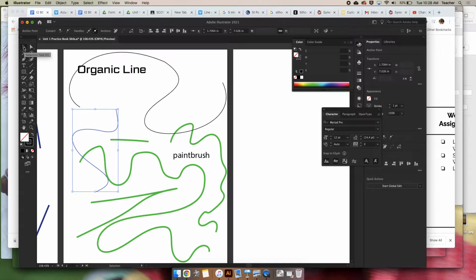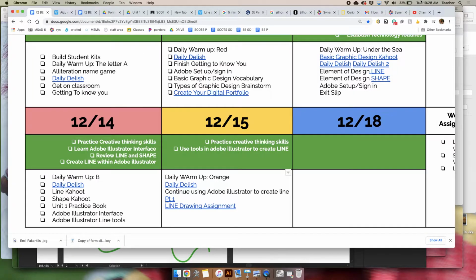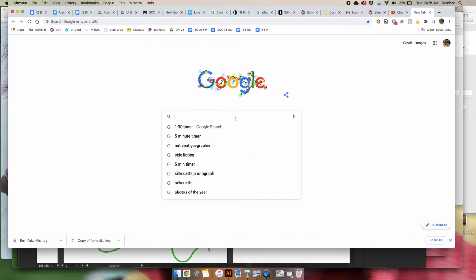This is step 3. I don't know how many steps we've done. Everyone open your Chrome or whatever you have, Safari. Type in hot air balloon.